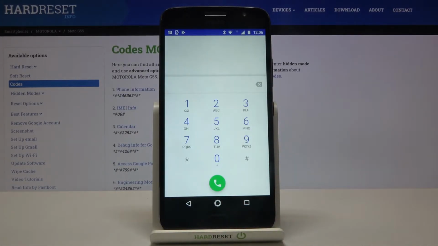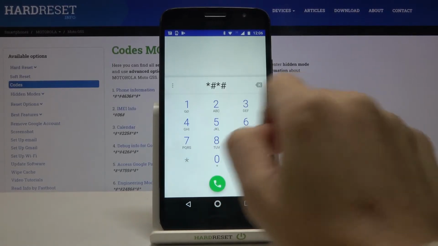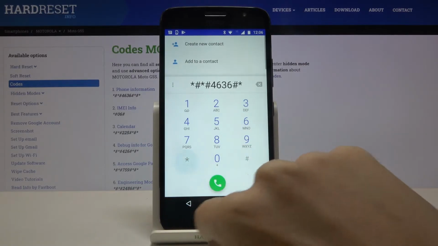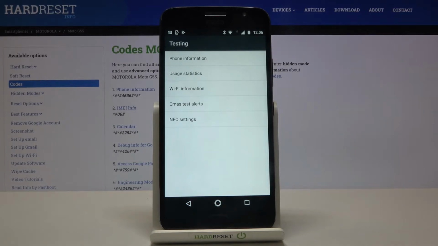Then another code that you can use here is *#*#4636#*#*. And here you've got the testing mode performed by Google, where you can check phone information, usage statistics, Wi-Fi information, CMS test alerts, and also NFC settings. All you need to do to reach some particular option is to mark it.